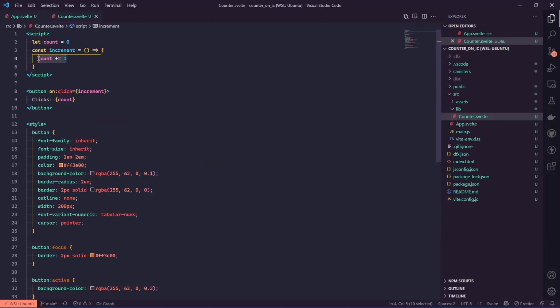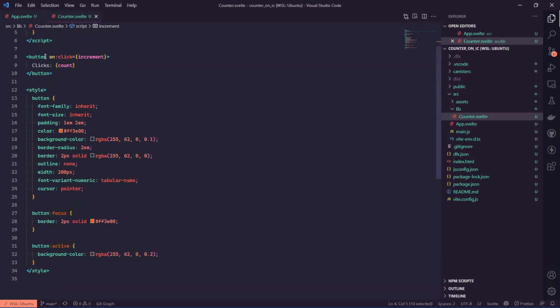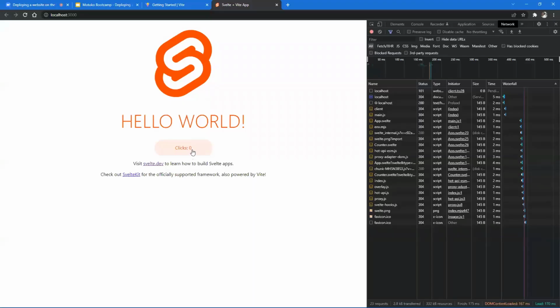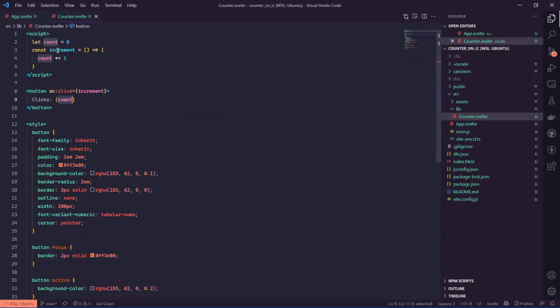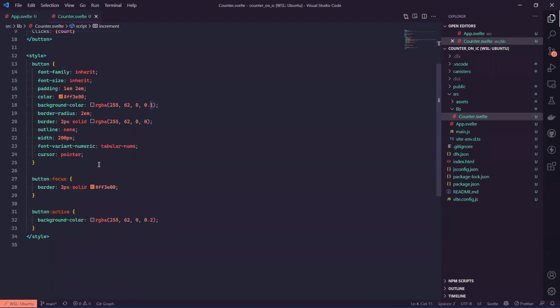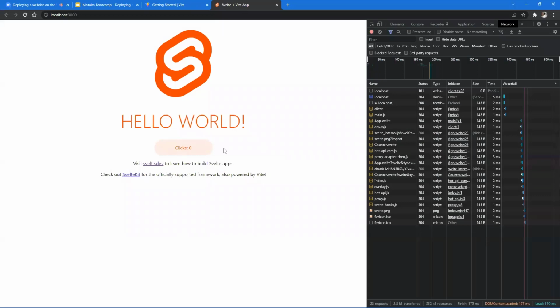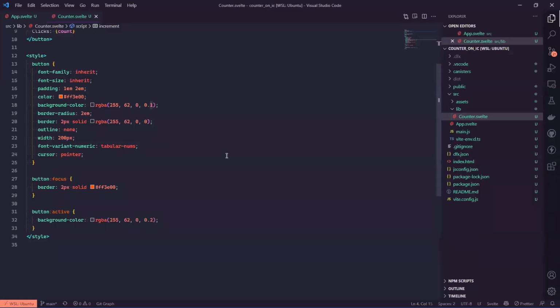It has a function called increment, and inside a button there is some text which references the count variable. So this is the 0 that we see over here, and then on click it just runs this increment, which increments the count by 1. And then there's some style which gives it that nice color and makes it round and background. Okay.